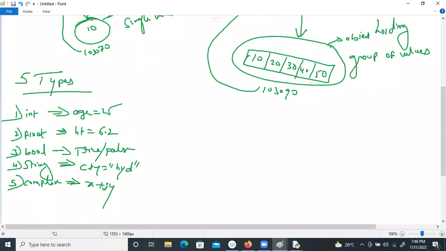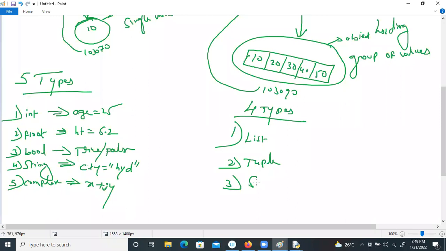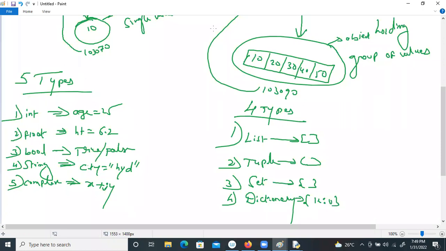I'll be discussing these fundamental data types. But before that, what are the various collections? There are 4 types of collection data types: list, tuple, set, and dictionary. A list is represented using square brackets, a tuple using normal braces, a set using curly braces, and a dictionary using curly braces but with key and value format. For example, a list of values: x equal to list of 10, 20, 30, 40.